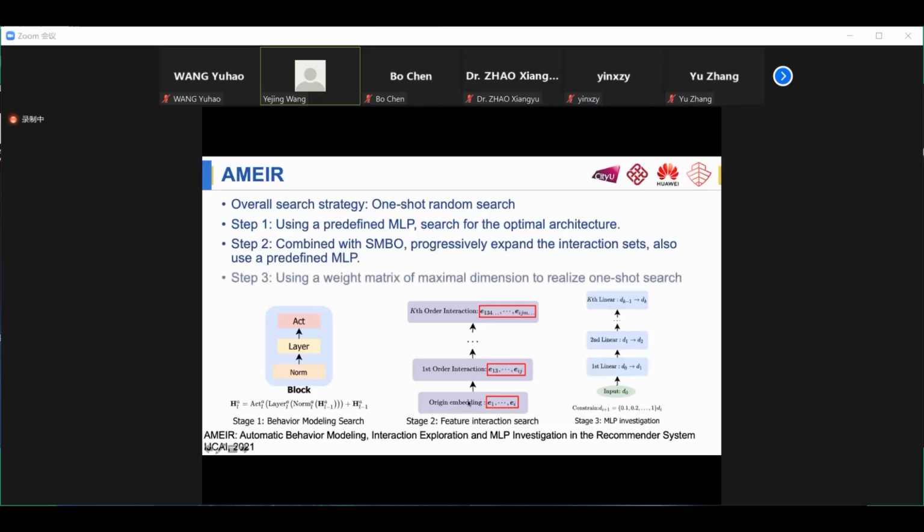In the last step, AMEIR allocates a weight matrix with the maximum dimension for each layer and selects a submatrix according to the search dimension.